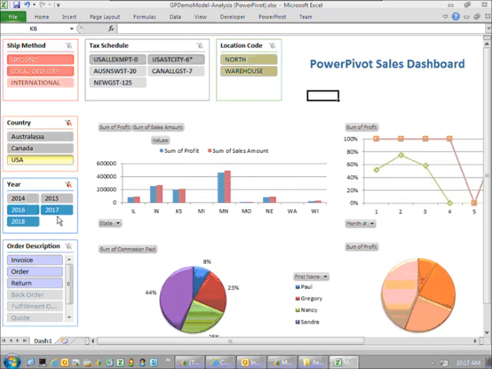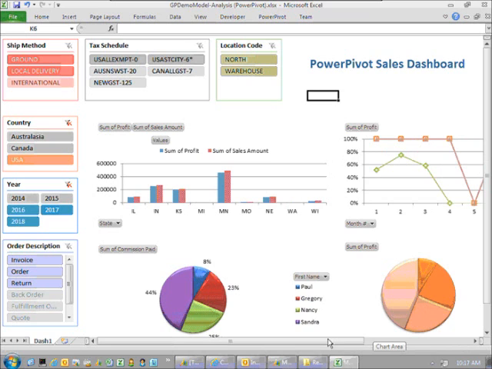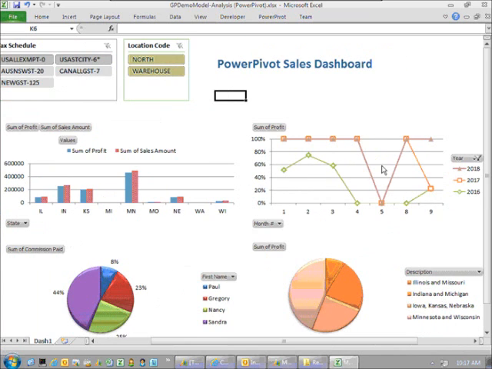I can just say I would just want to look at the information for the year 2017. So everything is updating dynamically. I can look at several different years together, 2017, 18, and 16. And then the information dynamically refreshes. You see that this particular chart here refreshed and has a legend that includes years 2016, 17, and 18.